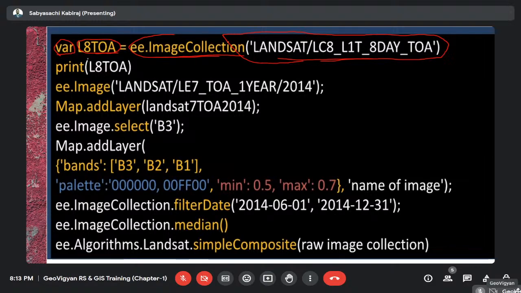Now if we print that, the number of satellite images available in that particular variable, or collection, will show in the console section. And if you want to see a particular image, there is a year we need to select. Here, for example, we have selected 2014, and this is a yearly product. It's one year, and the previous one is an 8-day product. So these two are different products.